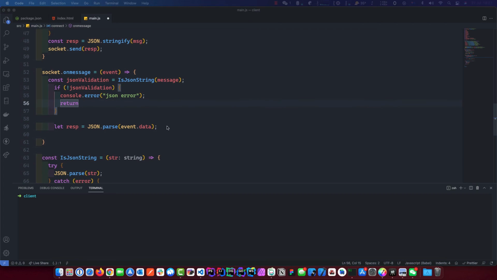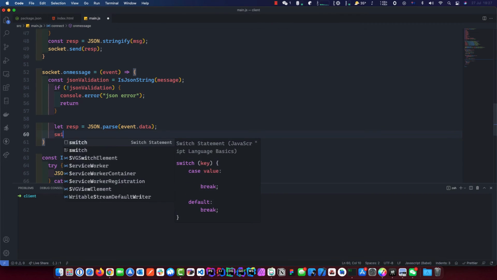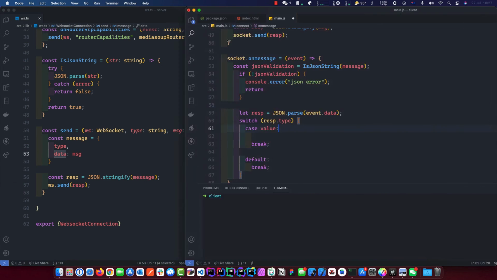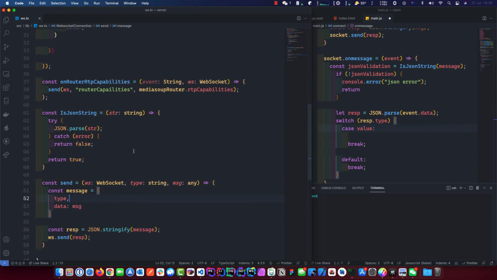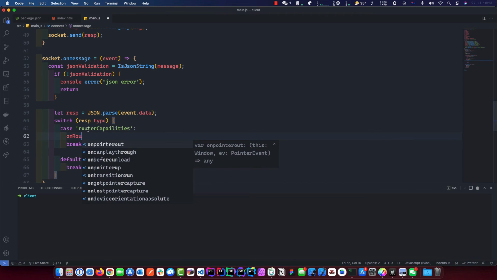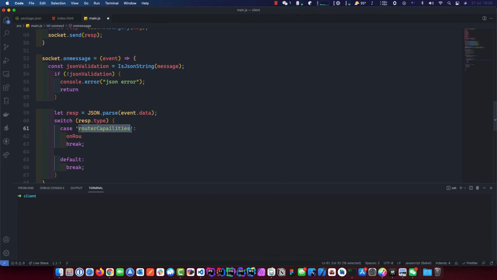And now we're going to do a switch here again, a switch on resp.type. That's what we're looking for. So the first thing we're going to send back from the server is this one here. Let's listen to it on the client side. If we get that, then we do this, and we'll call this onRouter. Try to name them so they look the same, so you can find them easily whenever you need to alter the code.